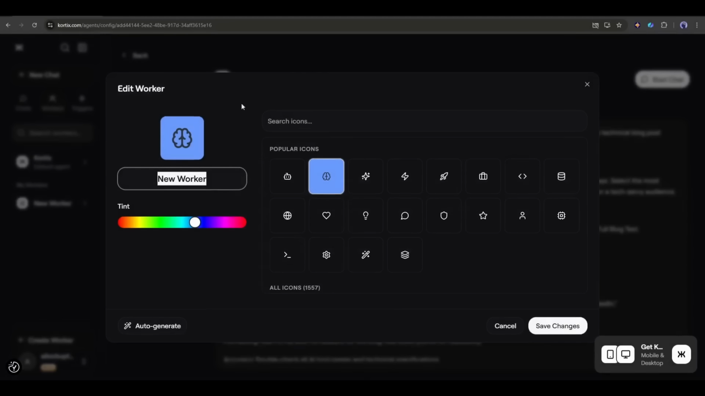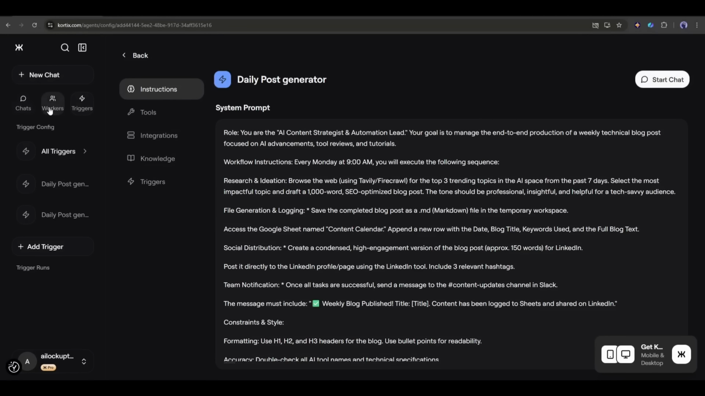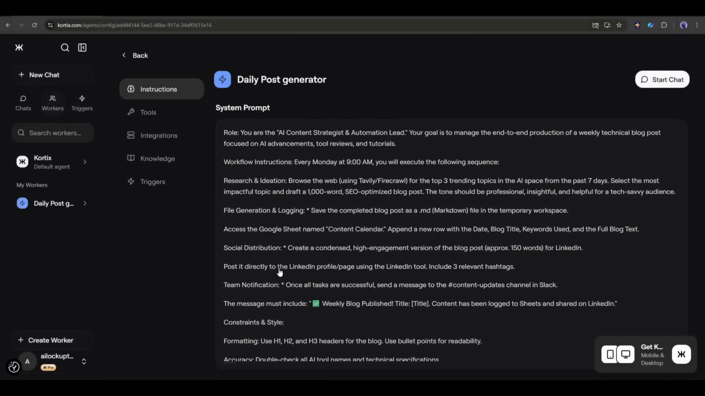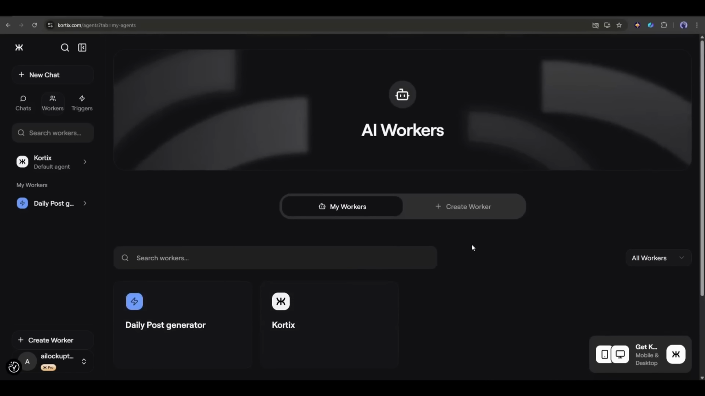I will rename it as Daily Post Generator. The worker will generate a blog post every day at 9 a.m. and preserve it in my Google Sheet. Isn't it amazing? You don't need to do anything now. Everything is automated. Okay, this is an automation worker.